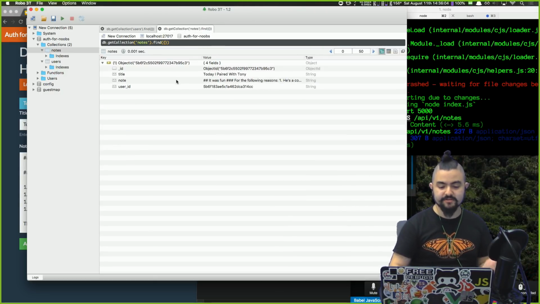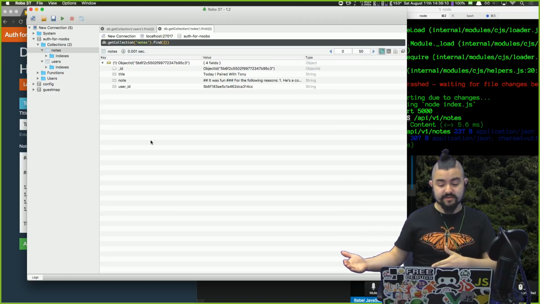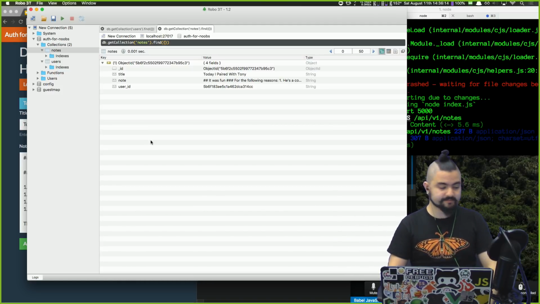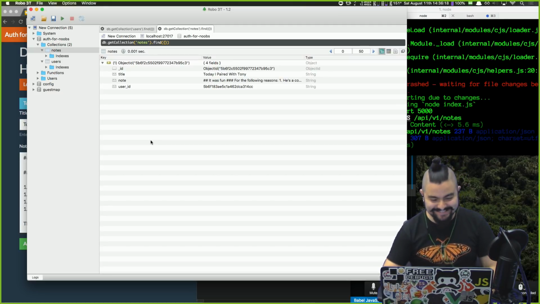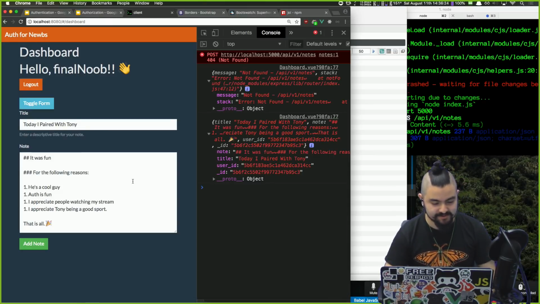So every single note that's going to be in this collection has a specific user's ID. So when we query the database, we can only get back notes that belong to that specific user. Cool? Okay. So now we need a route that gets all the notes in the database and then returns them. So let's add a few more notes.